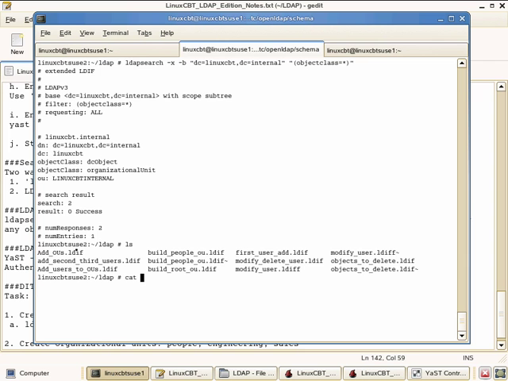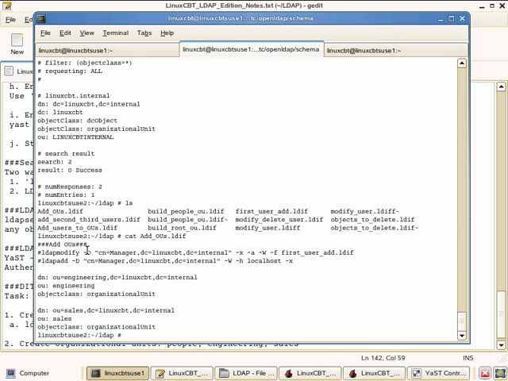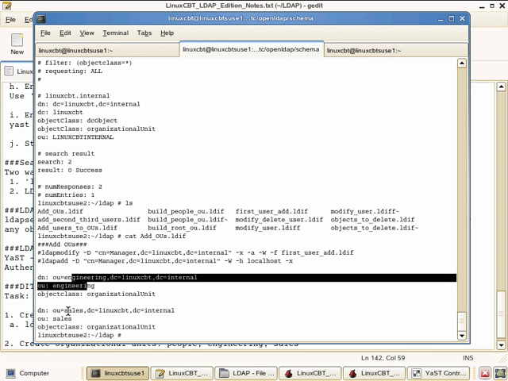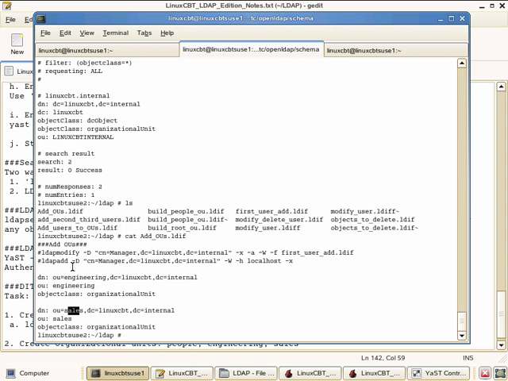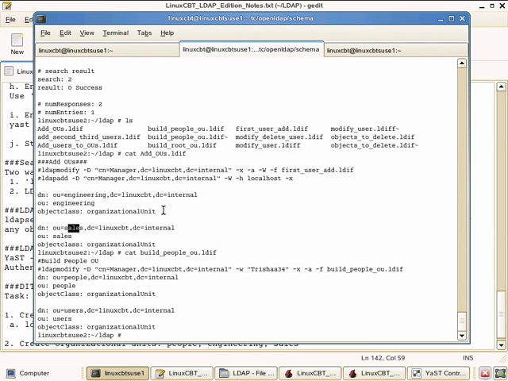Now we have a file, add_OUs, and this particular file adds engineering as well as sales. We can take this file and add people as well. We also have broken out the addition of the OUs into separate files, such as build_people_OU. So cat build_people_OU, for example, shows what's required to build that particular OU. Here's an OU equals people. We've even got users in there as a separate OU. And this file has sales and engineering.